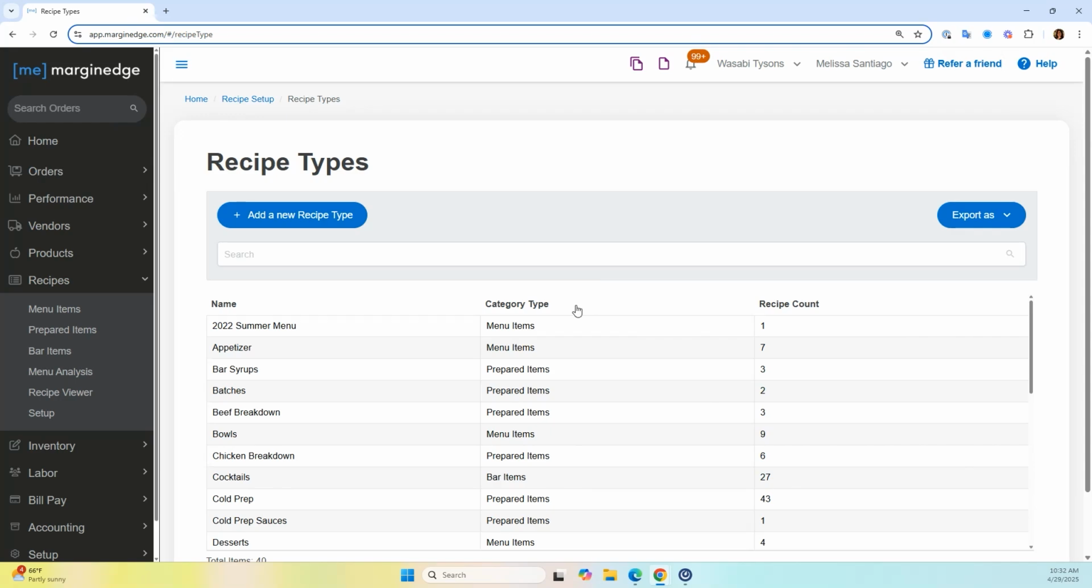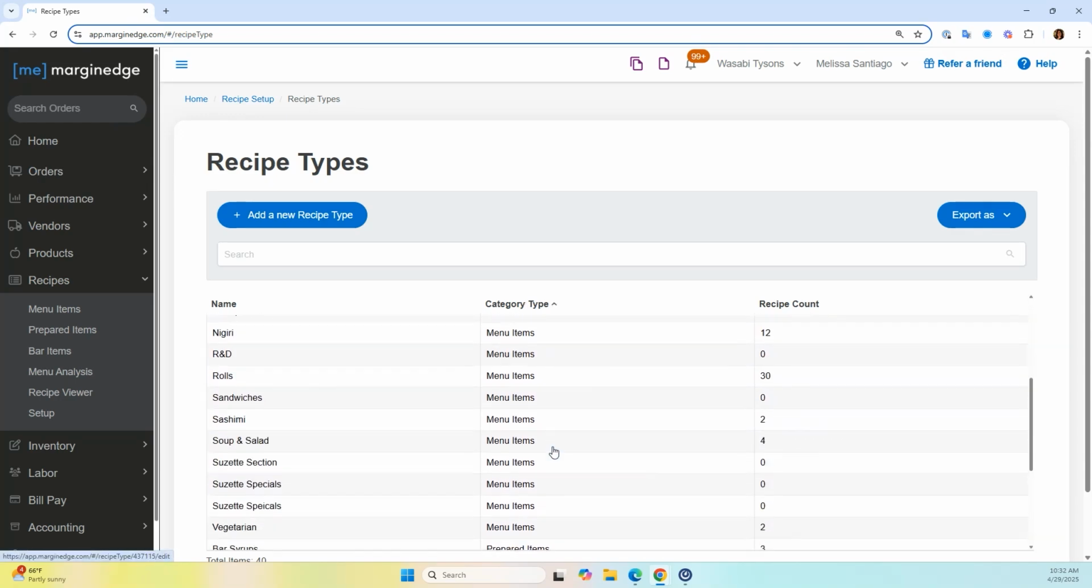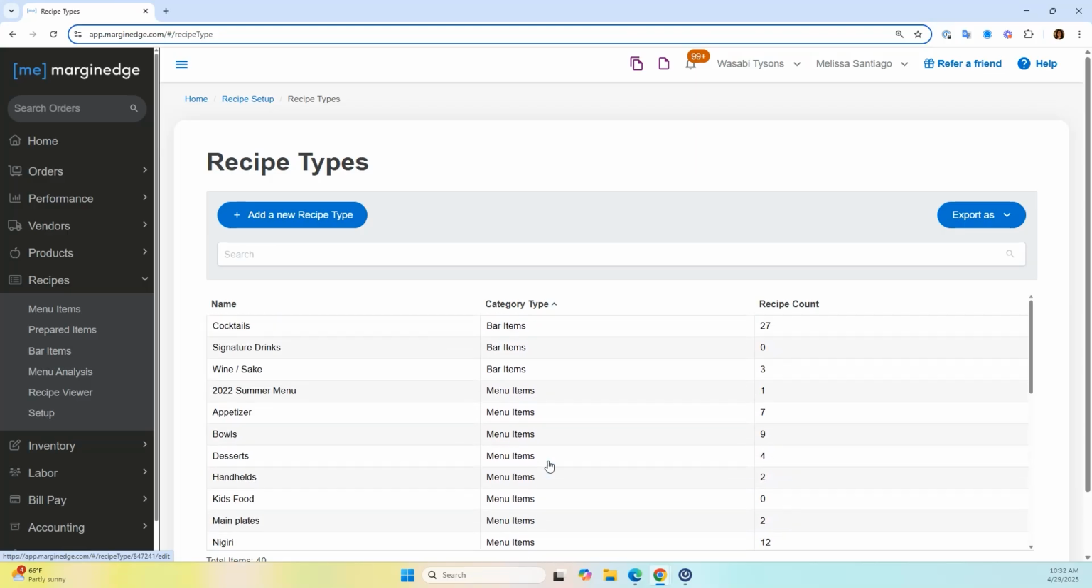Now, there's 3 different types of recipe types you can set up. You can set up bar items, menu items, and prepared items. An example of some recipe types for bar items could be cocktails, specialty cocktails, old school cocktails. Examples of menu items would be things like appetizers, sandwiches. So in this case, this would be how your menu would set up in those different sections you have.